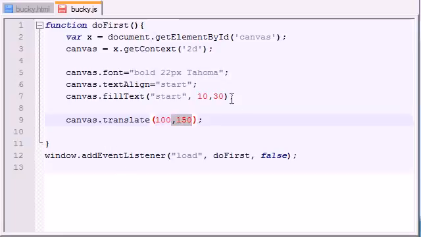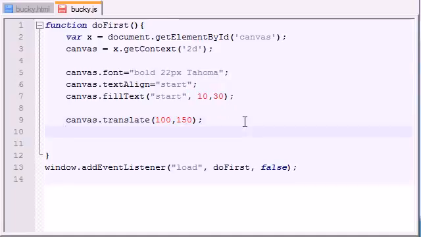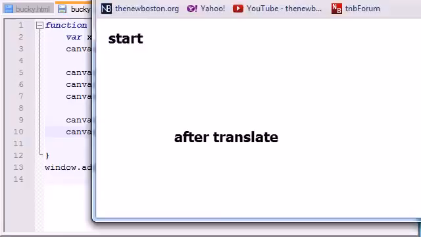So now all we have to do is, well, I guess it would be good if we actually had something to write after that. So we'll just write canvas fill text. And I'm just going to go ahead and copy this piece right there. And what can we write right here? Like after translate. So let me go ahead and save this and refresh it and check it out.